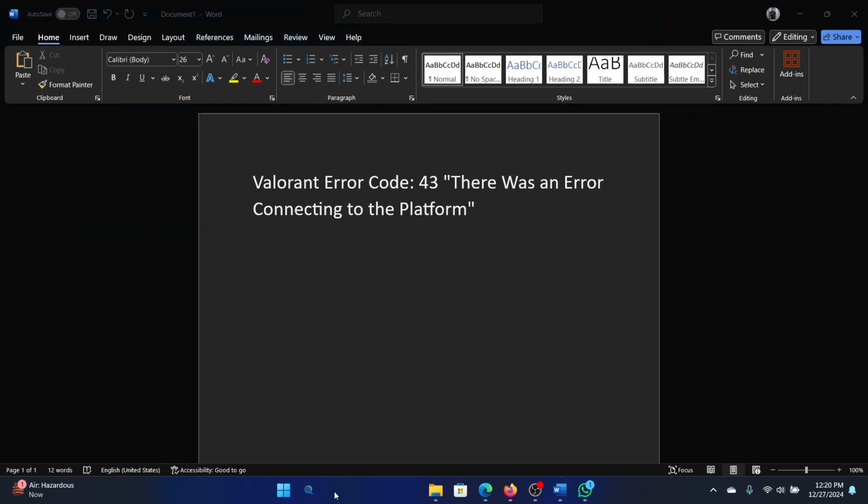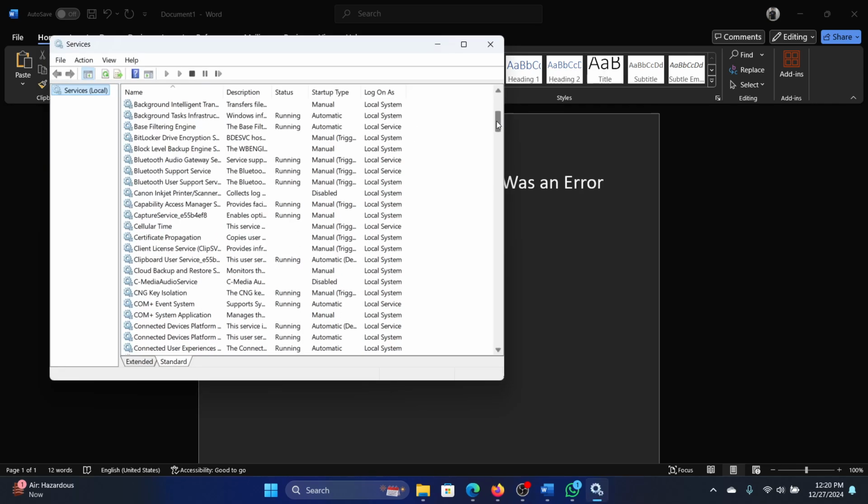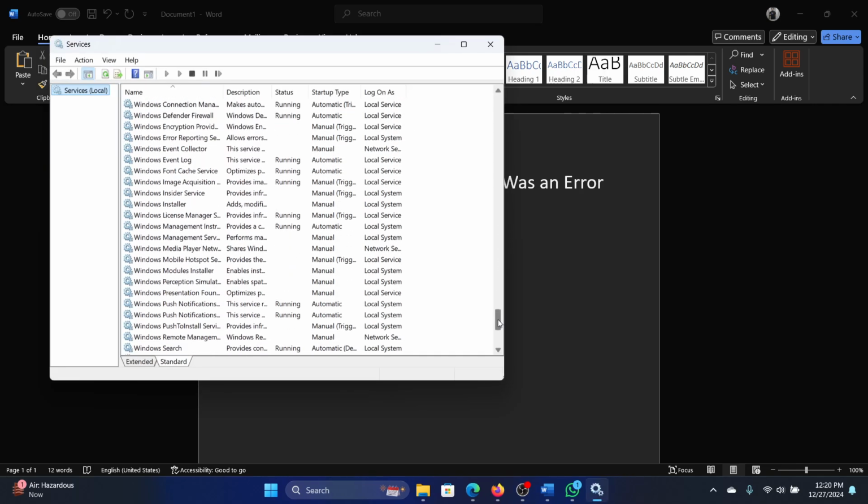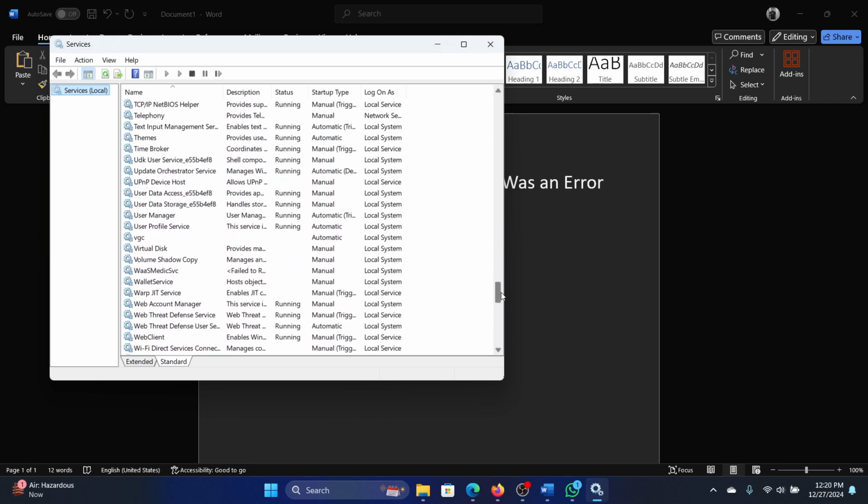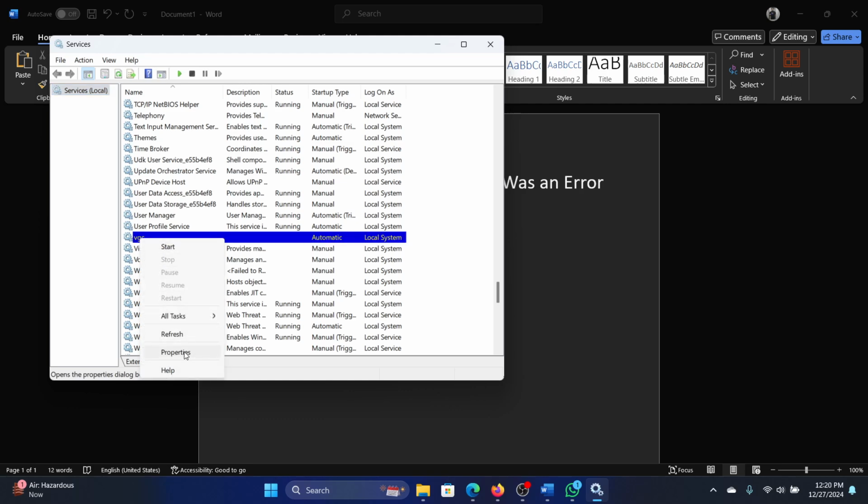Search for Services in the Windows search bar and open Services. Now scroll down to the Valorant service, the VGC service. So you need to right click on it and then you need to select Properties.